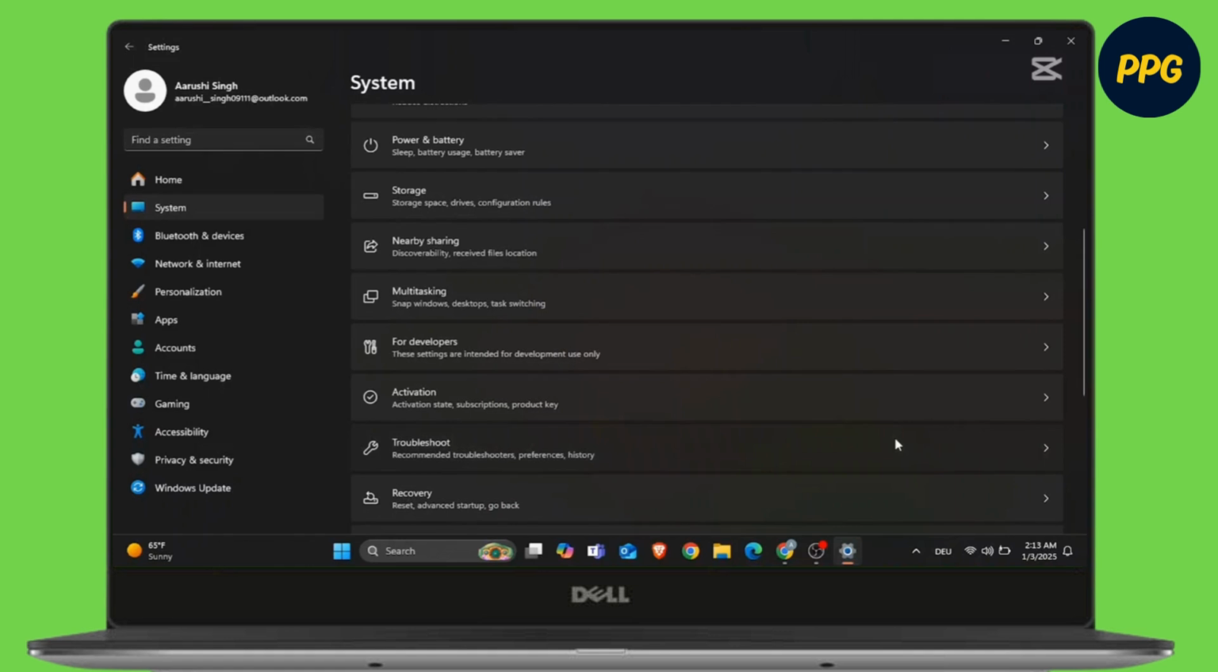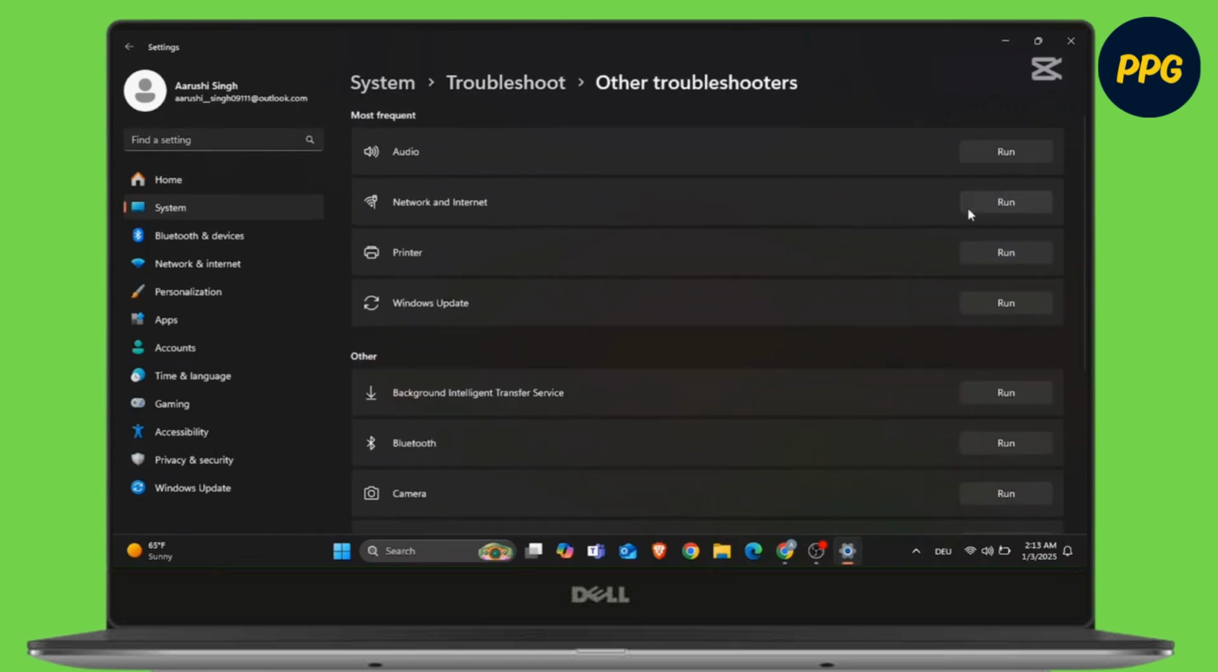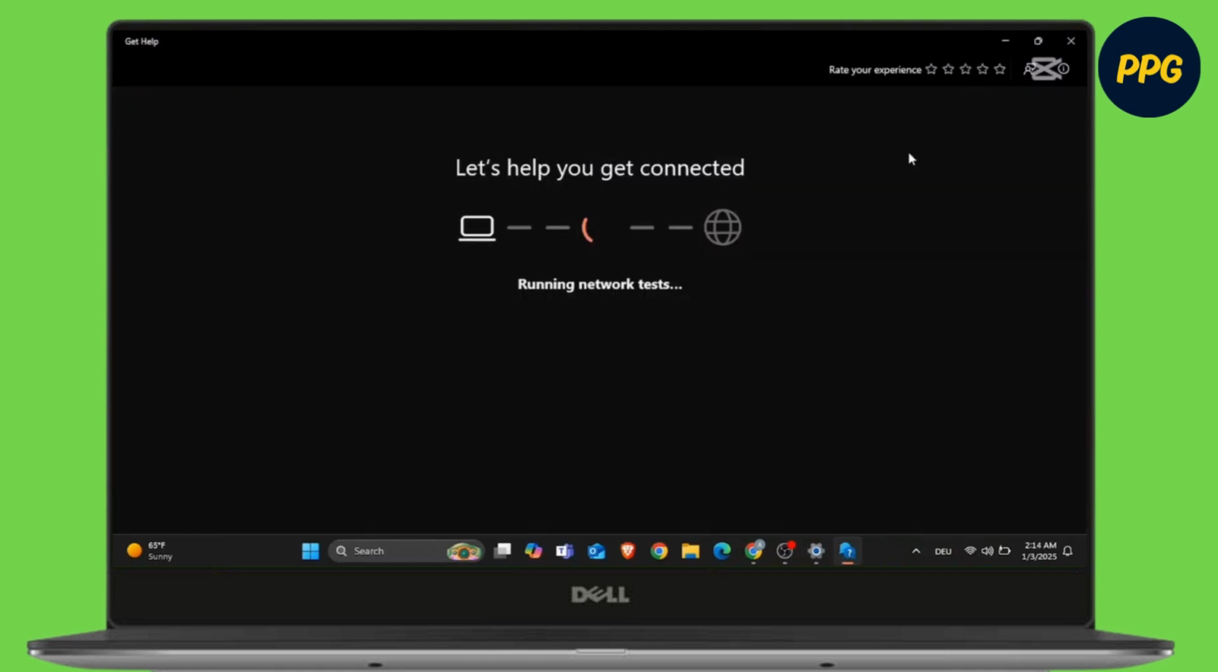After that, if you are still having some problem connecting Wi-Fi on your device, simply go to the System option from the left-hand side menu. Scroll all the way down and go to Troubleshoot. Again go to Other Troubleshooters. There you will find the option of Wi-Fi, or you can also see the option of Network and Internet. Simply click on Run, and now the system will automatically run the troubleshooter for your device.